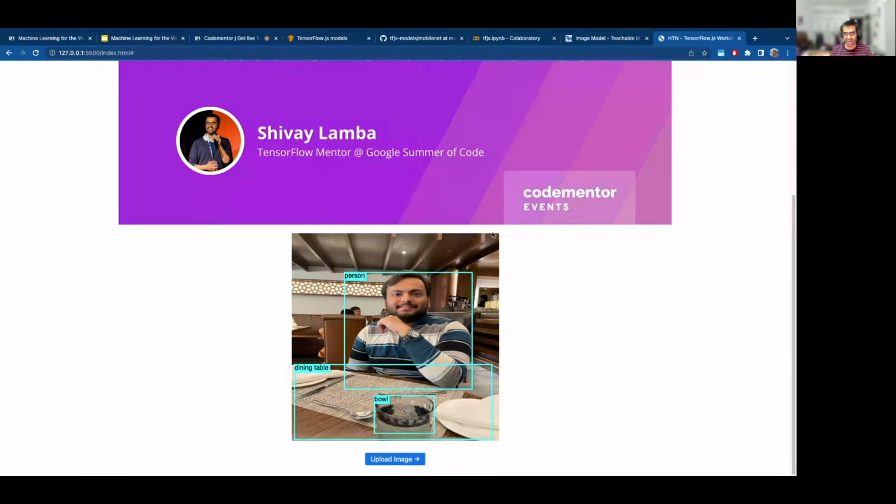I have this image of my friend, and over here you can see that it has created these bounding boxes. On the human, it has been able to create a bounding box and predict that it is a person. Then although this is actually a glass, it looks like a bowl, so it has predicted that this is a bowl, and this is a dining table. So automatically, this Coco SSD model has been able to detect three different classes: person, dining table, and bowl.